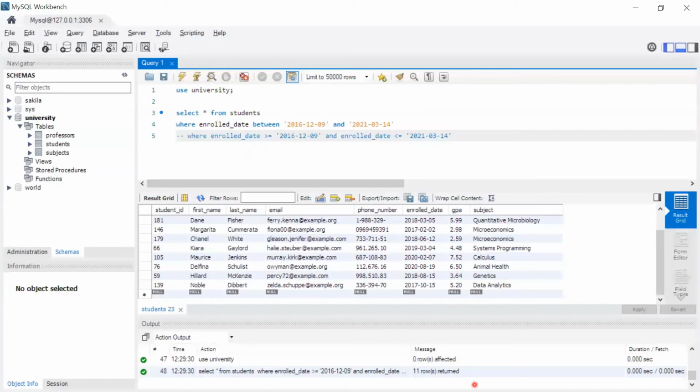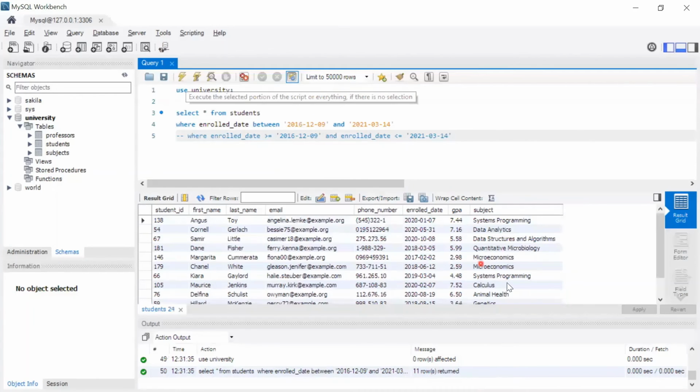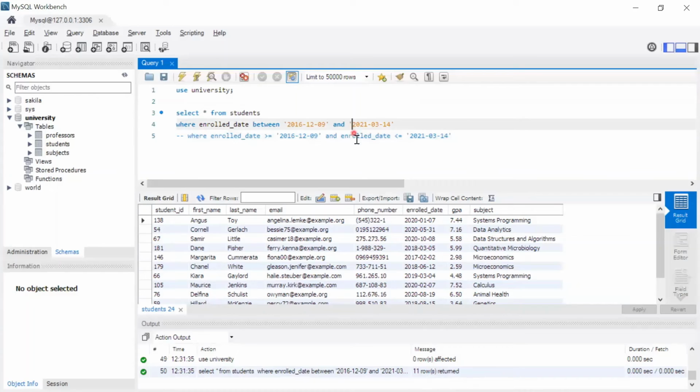And just remember, these are 11 rows returned. So if I hit run, it again gives us 11 rows, because the output doesn't really change. It's doing the same thing as this, except that this is shorter and it's easier to use.